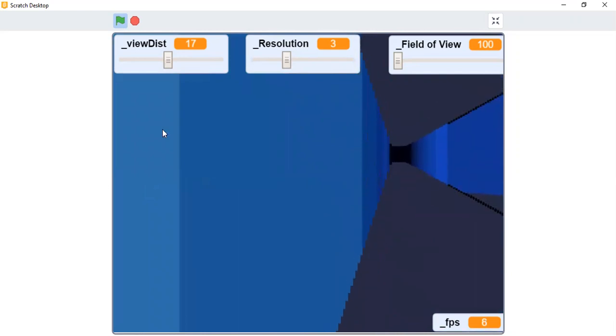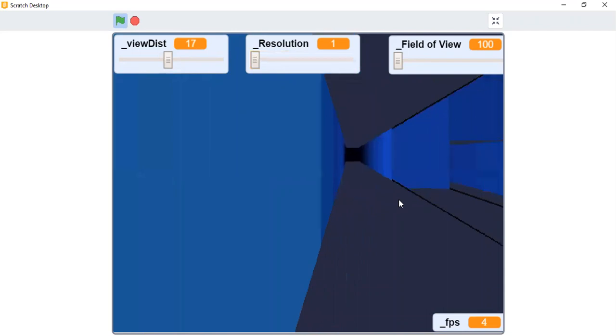Yes, this is the bad resolution. Let's do it to 1. The lesser the resolution is, the better the game is. And like this, you see, that's very bad resolution. It does not look good, at least to me. And decreased, I think, is better. So what do you think? You can tell me in the comments section down below.